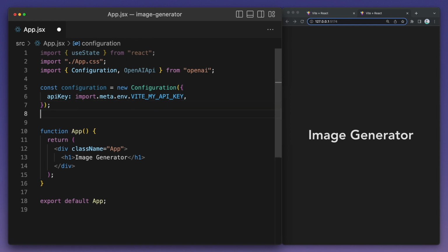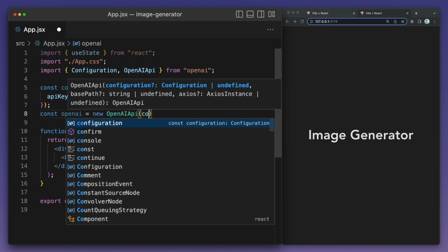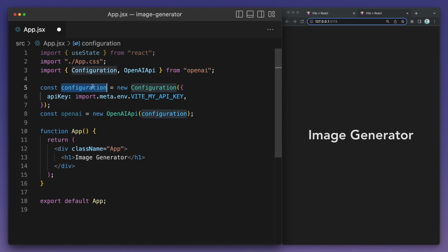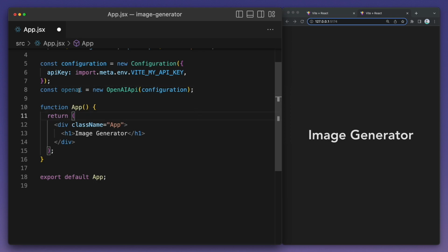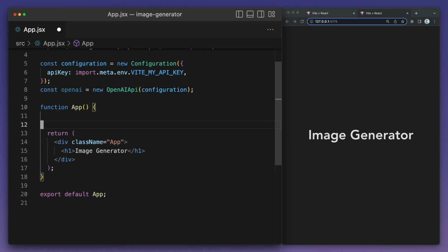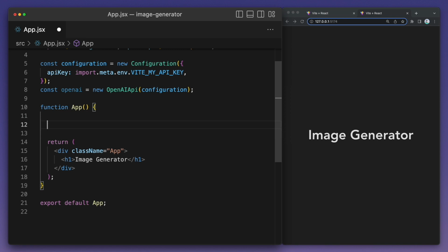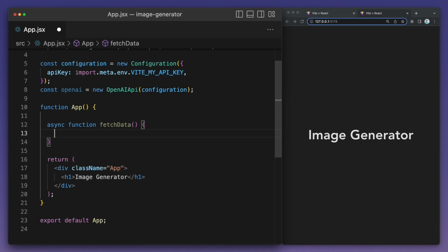Now that we have that, we can say const OpenAI, which is going to be the instance of everything that we can use from OpenAI. So let's say new OpenAI API and pass the configuration as an argument like this. Once we have that, we can use OpenAI like this. I'm going to create a function that is going to basically generate an image. So we are gonna need to make this function async. So async function, and I'm gonna name it fetch data. You can name it like for example, generate image or make a request, something like that.